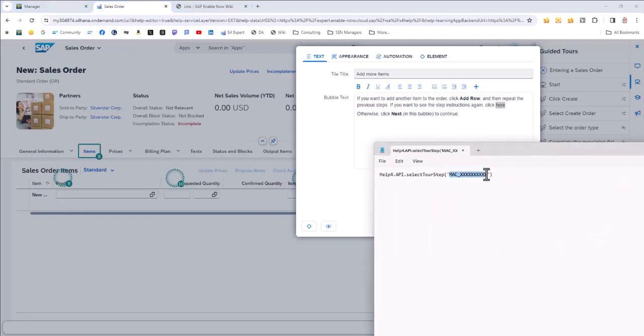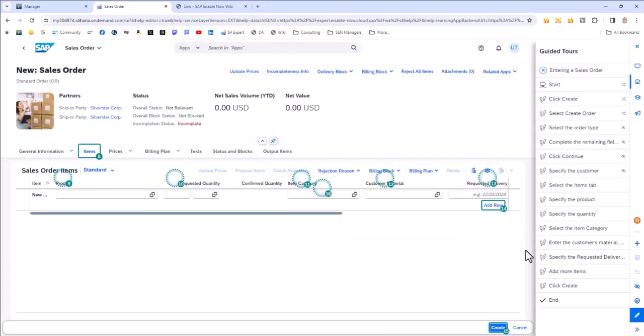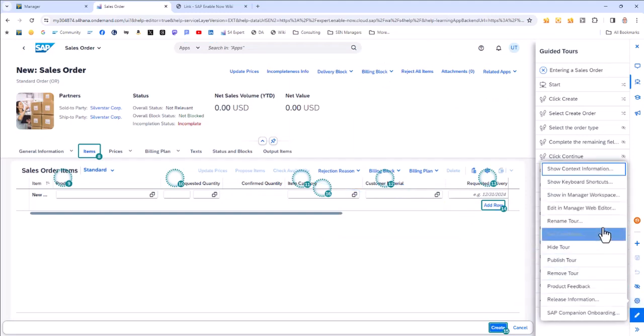The problem is I need to know the macro ID of step 9, which is where I get them to select the product. And unfortunately, that's not particularly easy to find. The only place I can really get it from is via the actual web editor, not the bubble editor. So what I'm going to do is I'm going to go into Edit in Manager Web Editor.